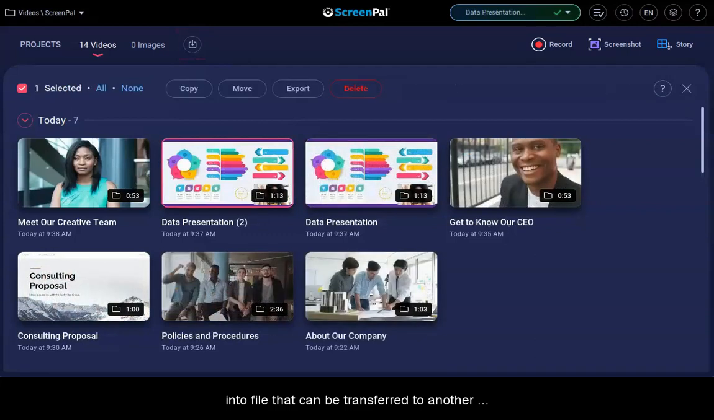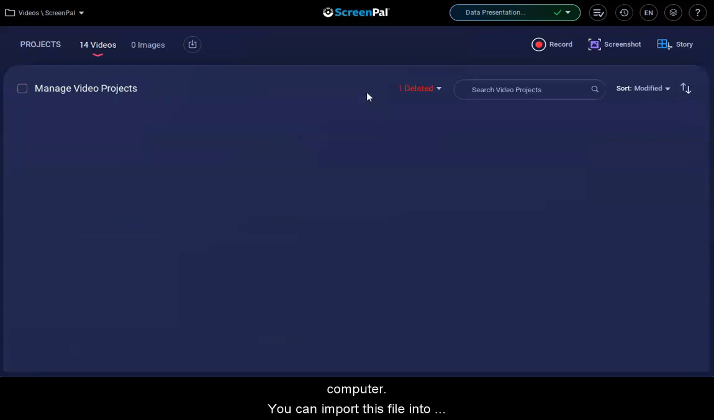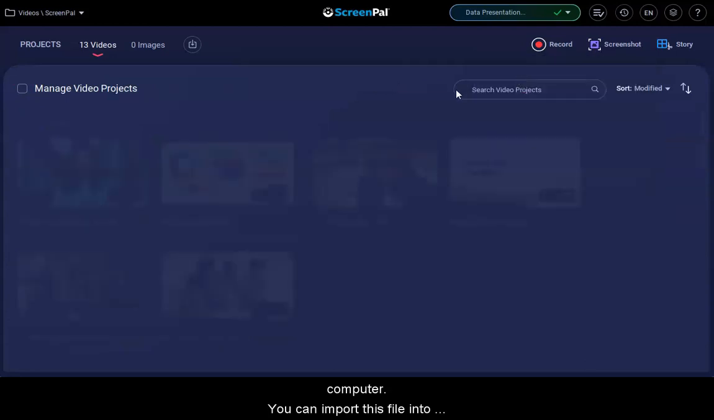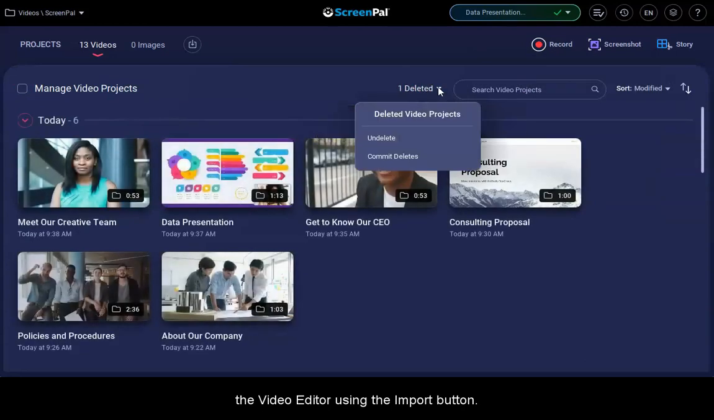When you click Delete, the app marks the selected recordings for deletion. The actual deletion does not occur until you close the video editor. You can also click here to undelete a video, or click Commit Delete to immediately send the selected items to the trash.